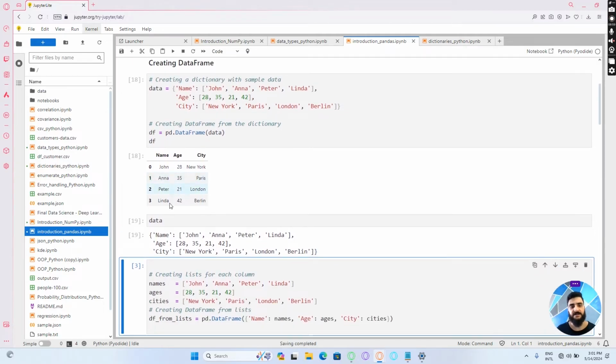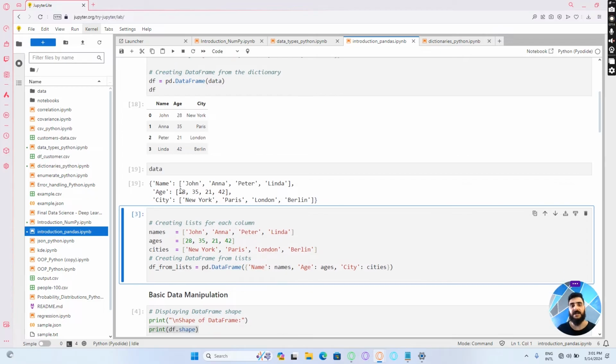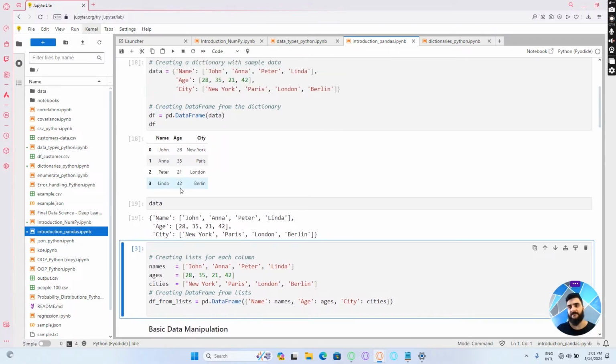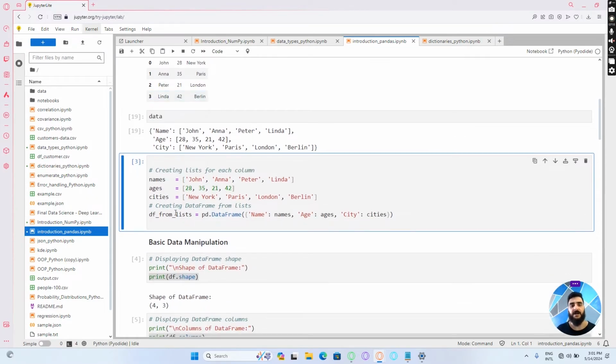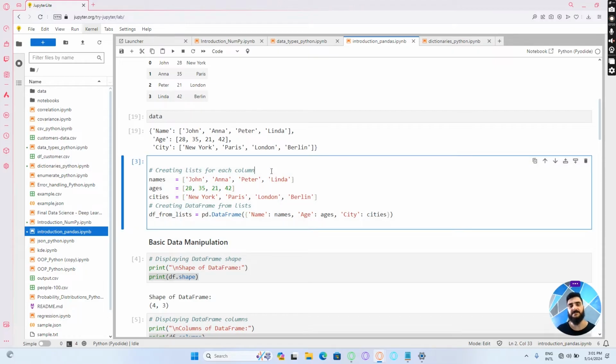So you see that the data was actually the dictionary we have created, and by using this Python statement, pd and method DataFrame, we were able to convert that dictionary into a data frame where we have columns name, age, and city. So that's how you can create a data frame through a dictionary. Let's move on and discuss how you can create a dictionary from a set of lists.